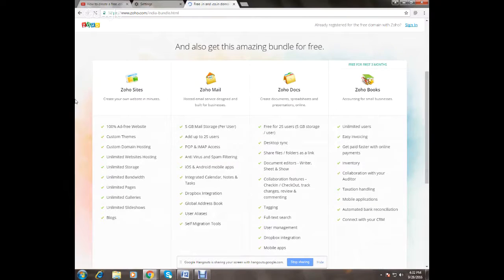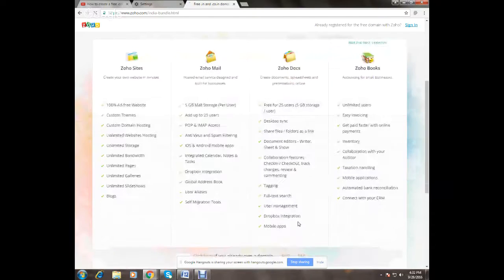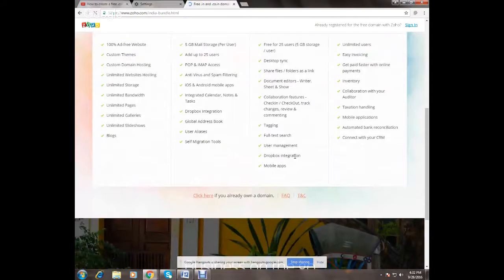Even mobile websites, Zoho Mail, Zoho Docs, all come free of cost for 1 year. You can integrate with Dropbox. I'll tell you what, you can even integrate with your PayPal and you can collect payments online, or pay online.